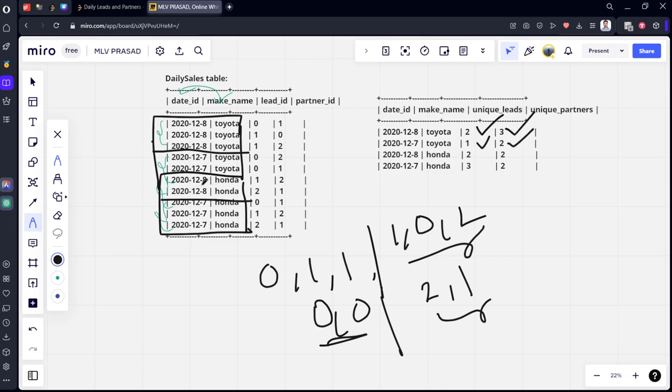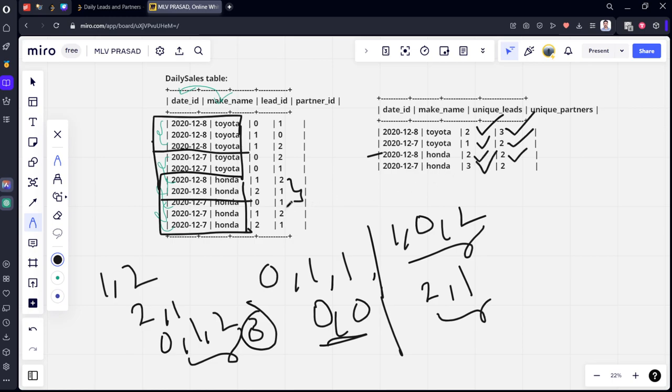How many unique are there? 2. Again, for 2020-12-8 Honda, how many IDs are there? Lead IDs 1, 2, so 2 unique lead IDs. Similarly, for partner ID, it is 2, 1. How many unique IDs are there? 2. And for the last period, 2020-12-7 Honda, how many unique lead IDs are there? 0, 1, 2. How many unique are there? 3. Similarly, for partner IDs, 1, 2, 1. How many unique are there? 2. So what they have done is group by the combination of date_id and make_name, and count the unique lead IDs and unique partner IDs, meaning they took the distinct items and counted them.